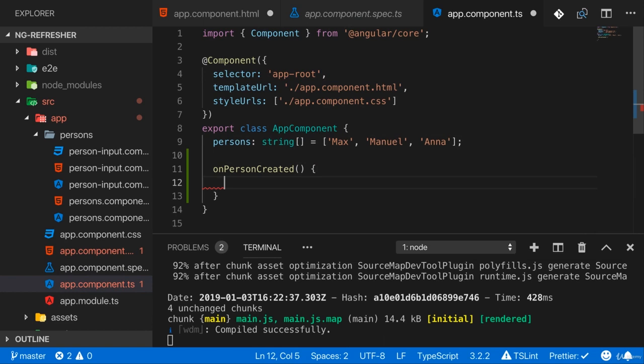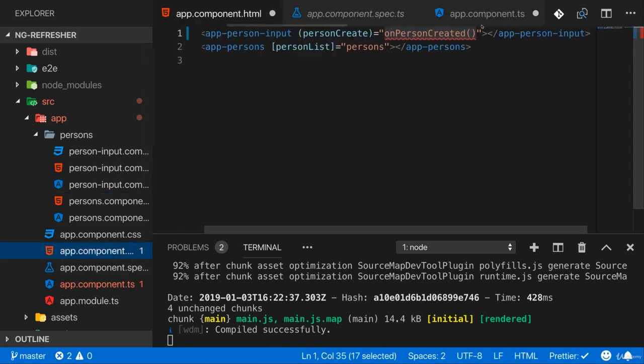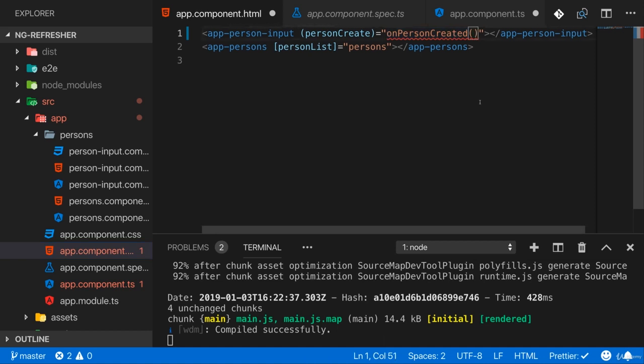And of course, we now want to get that name that was created. We do pass it in person input. I do pass it to the emit method. And in app component, to pass it along as an argument to this method, we can use a special reserved variable name, $event. That is a name automatically created by Angular. It holds the data our event carries. If we don't pass it, our data will basically be lost.